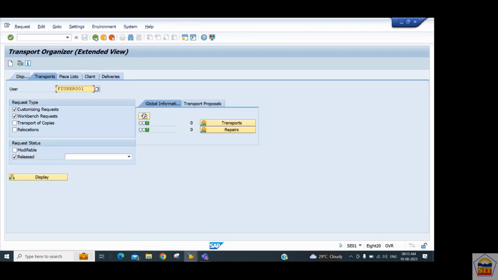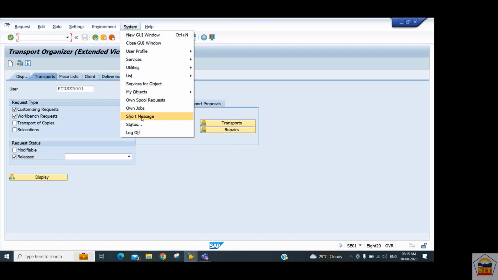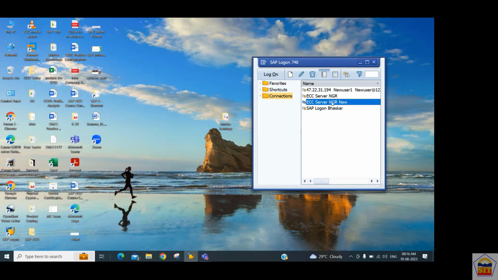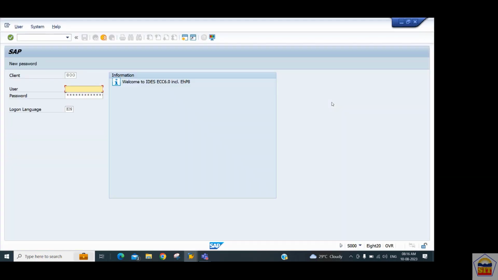Now we can just go back. If you want to move the transport request from one client to another client, for example, if I log off and show you, we are working on client 800. In real time, your development system would have the client ID as 100. Then if you want to do any kind of testing, for the test system you may have another client within the development, that may be 110 or 120 or 130. So how, within the development system, can you move your transport request from one client to another client? For that, we can use transaction code SCC1.